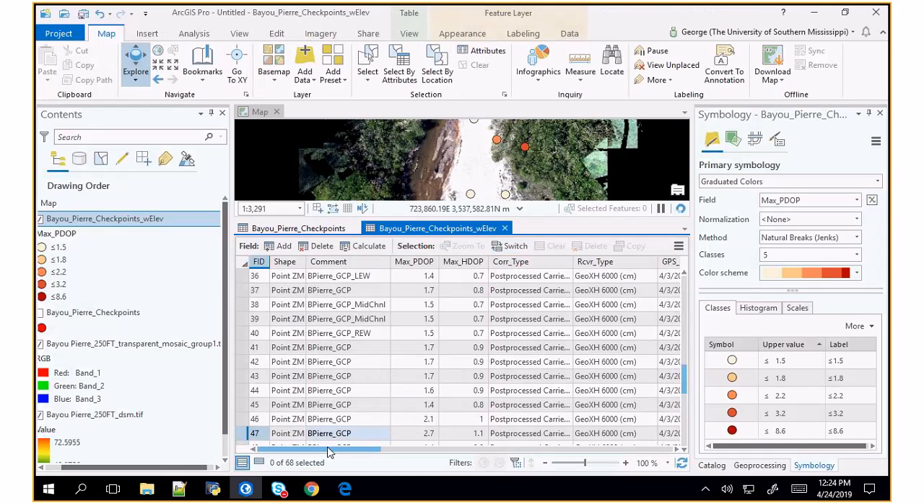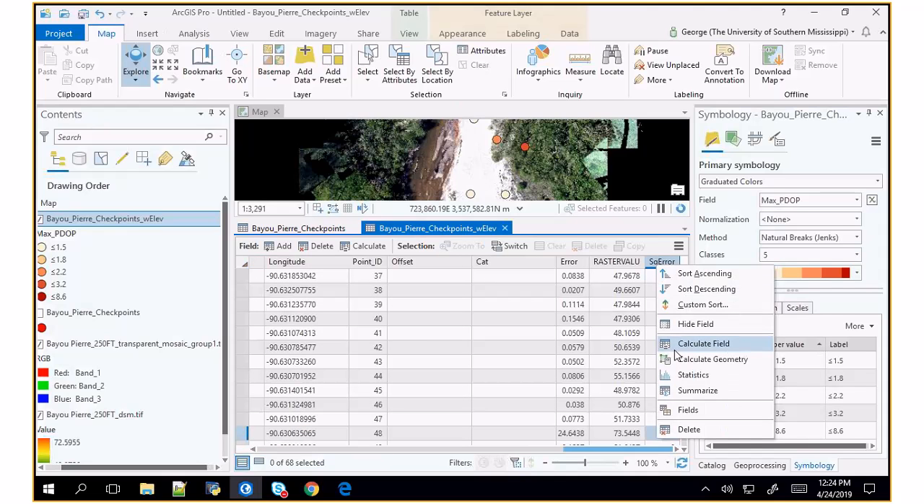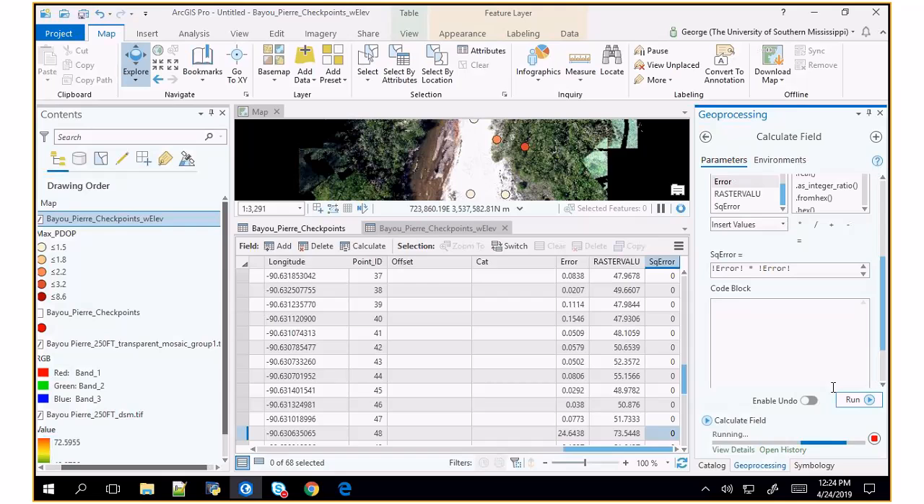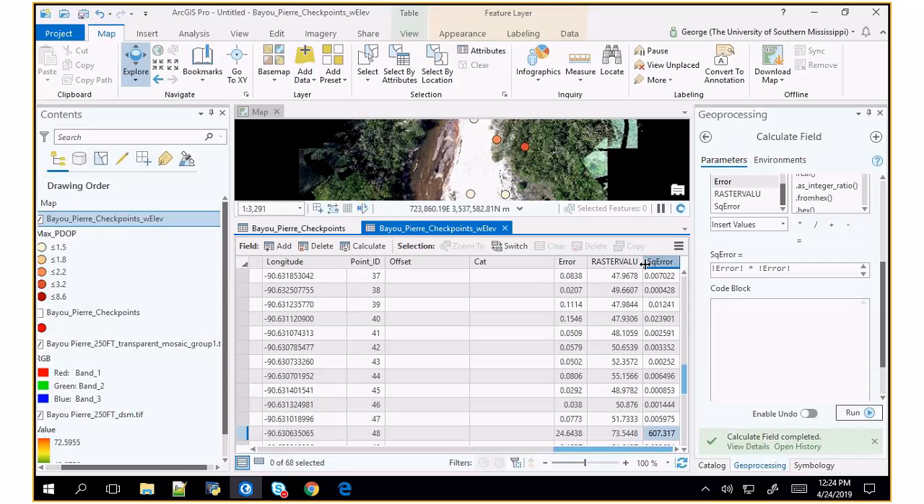So what we need to do is to calculate the squared error into that field. There's a few different ways we can do that, but probably the simplest way is to just take the error times the error, which is the same thing as the error squared.